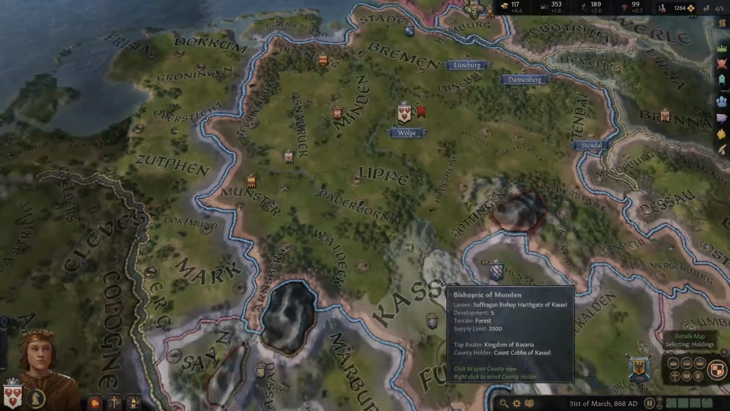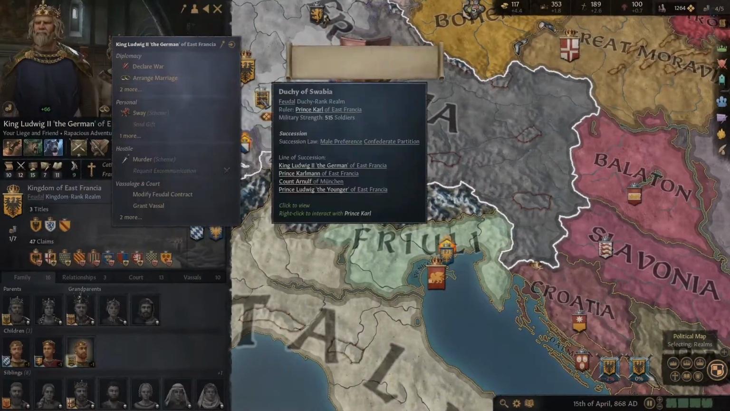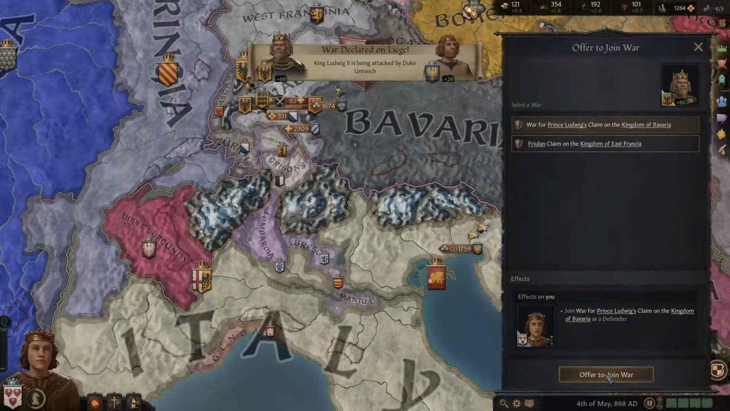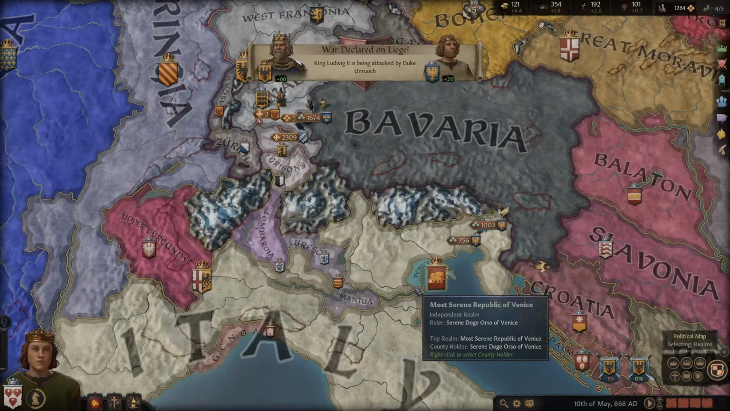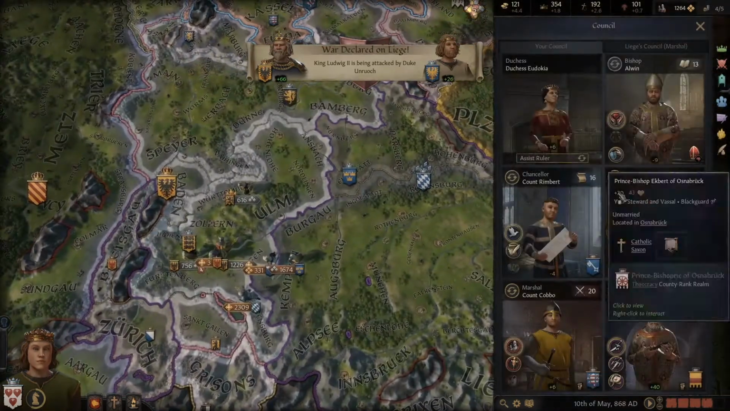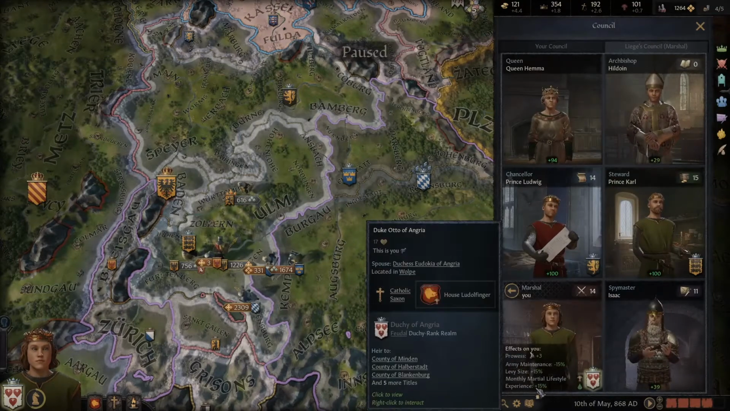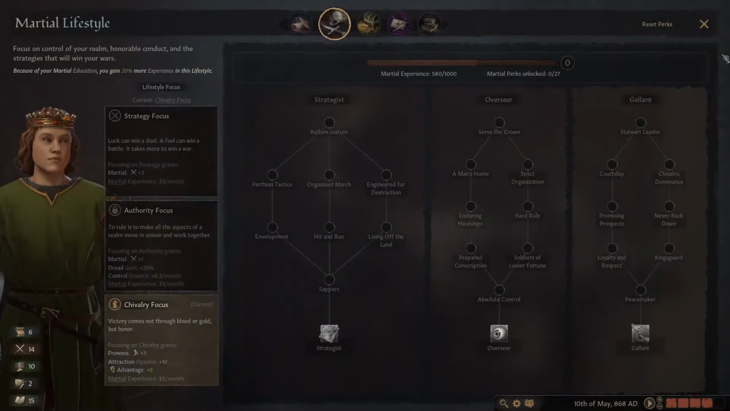I don't care. So the thing is, even though we're friends with Ludwig here, we can't... Oh, we can. We can totally back him up. And I'm the Marshal! Yes! So the Marshal gives me 15% more martial lifestyle experience, which means I'm just gonna zoom through these.